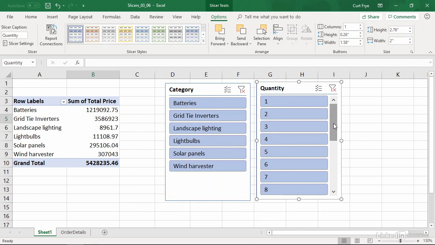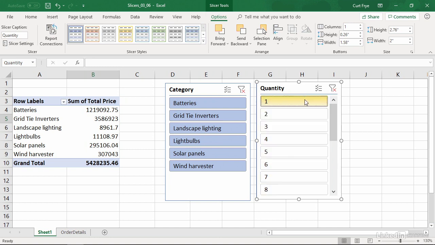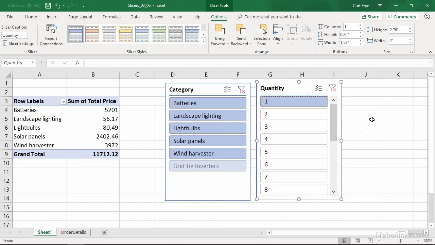and you can see that the quantities go anywhere from 1 to 18. So let's take a look at how much money we made in each category with quantity orders of 1. I am assuming, for the sake of this demonstration, that there is only one item per order. So let's say I want to see how much I made from my different categories with orders of quantity 1. To do that, in the quantity slicer, I'll just click 1, and it's filtered down. So you can see that for folks who ordered only one item, I have $5,201 from batteries, $56.17 from landscape lighting, and so on.